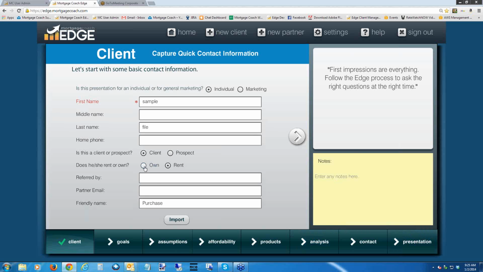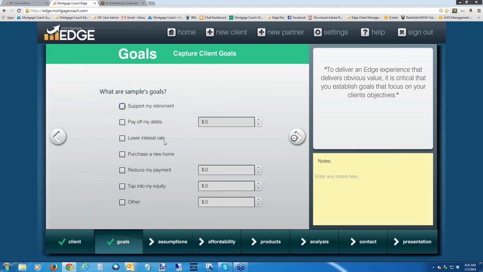But if I just want to have it be a TCA from the beginning to the end, the easy way to do it is click own and then click the purchase goal. So this won't ask you for a current mortgage. Doesn't really matter if they own or not at this point. You just want to make sure that when you go through the wizard, it's going to be a total cost the entire way through.